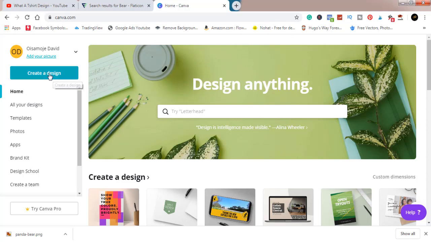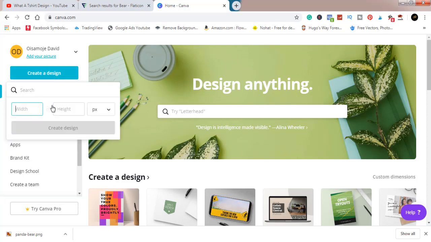For this I'll create new design, custom dimension. The standard is 4500 by 5400 pixel, nothing else but pixel. This is the standard. Create new. You should open a new tab.